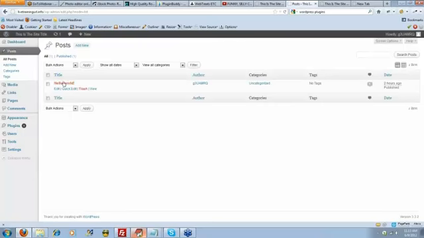if I hover over the post title, you'll see that I get some other options. I can click edit to edit. I can click quick edit to quick edit, and we'll show you that. I can click trash to actually move this to the trash individually, or I can click this link to actually view the post live. So let's talk about Quick Edit first.